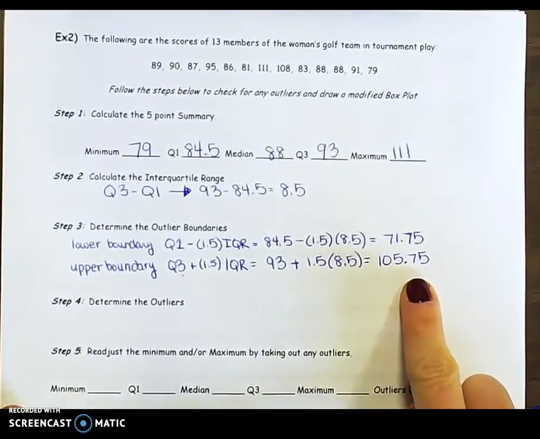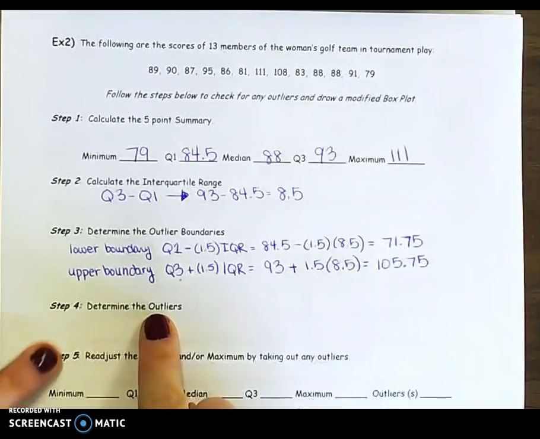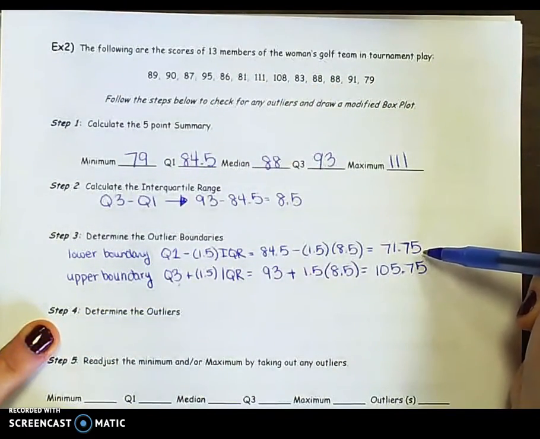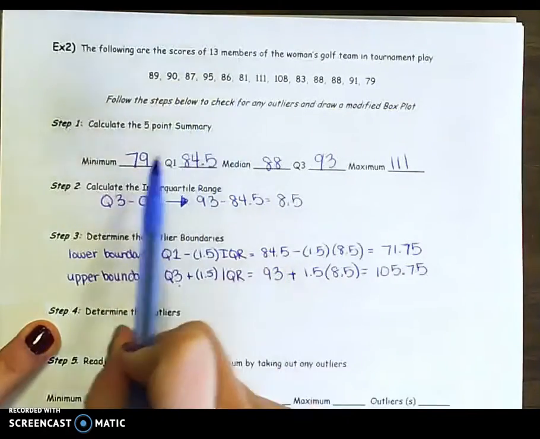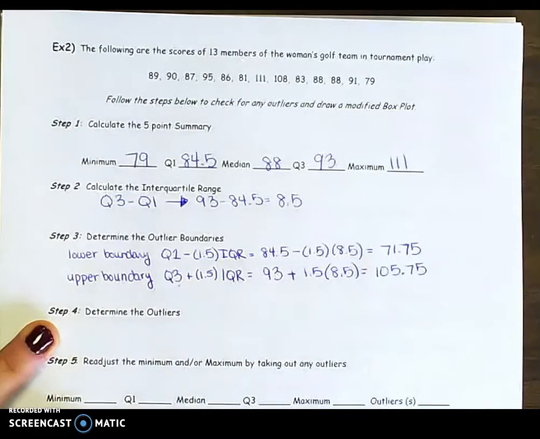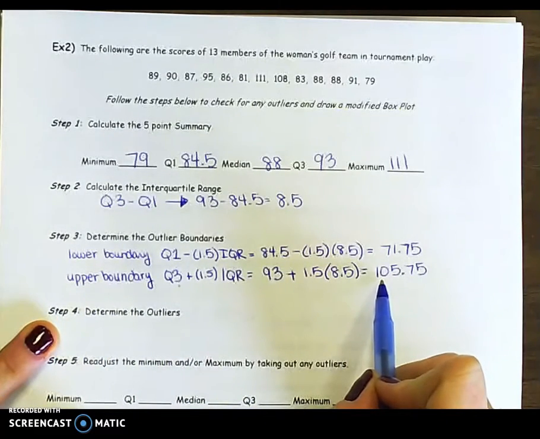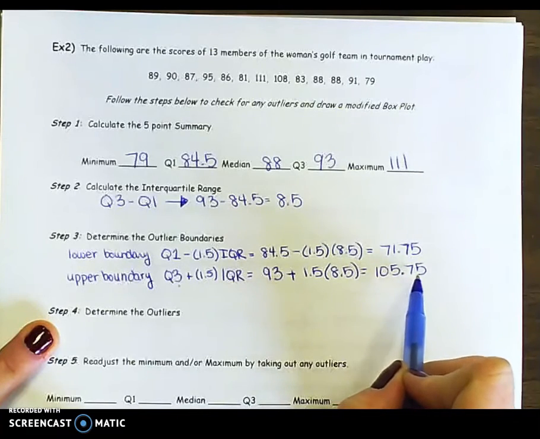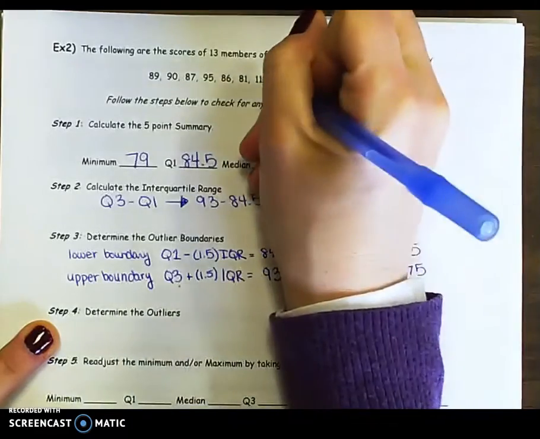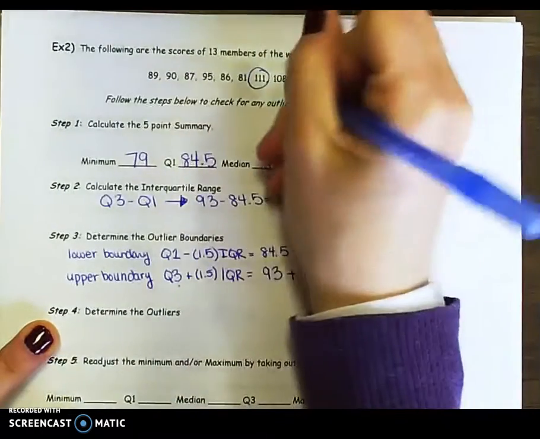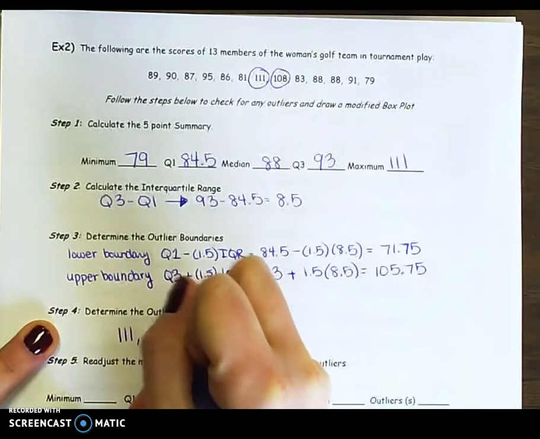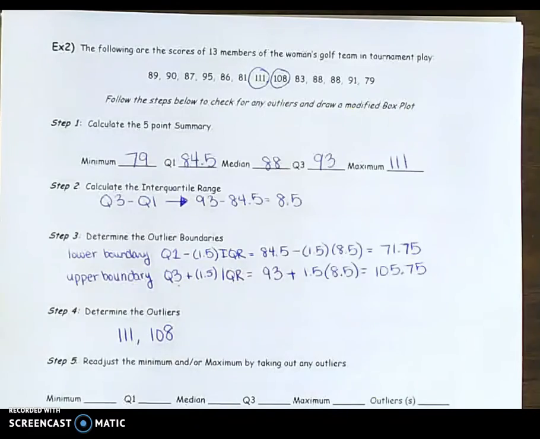So now let's take a look at our values and determine any of the outliers. Are any of our values here less than 71.75? Nope, our minimum is actually 79, so we know there's nothing below that. Now let's check: do we have any values above 105.75? Well, I see for sure we have one, 111. We also have another one at 108. So 111 and 108 are our outliers.